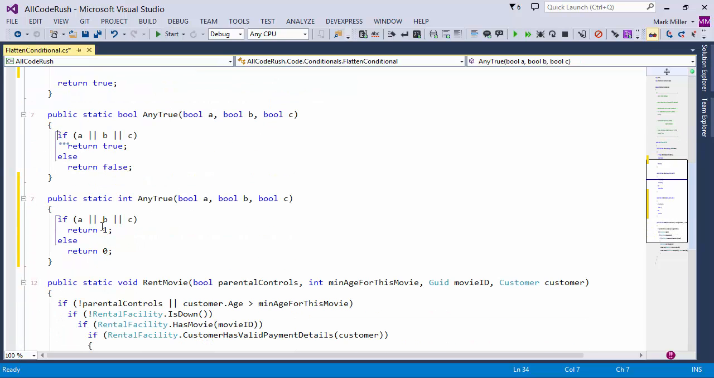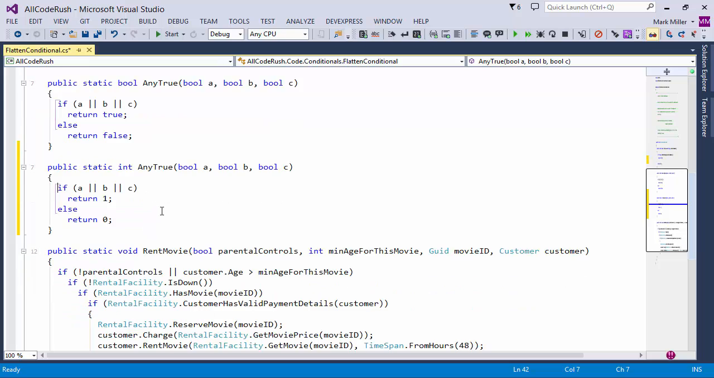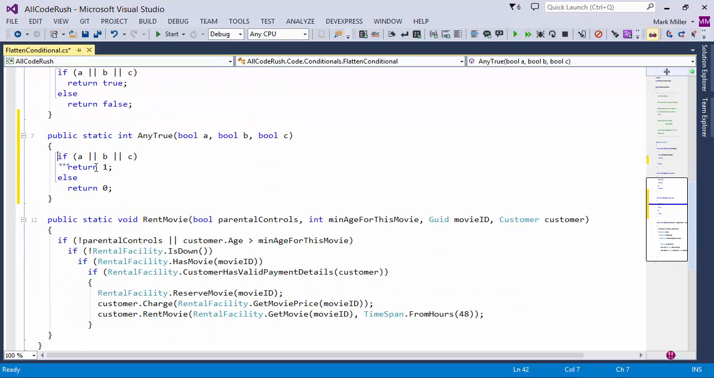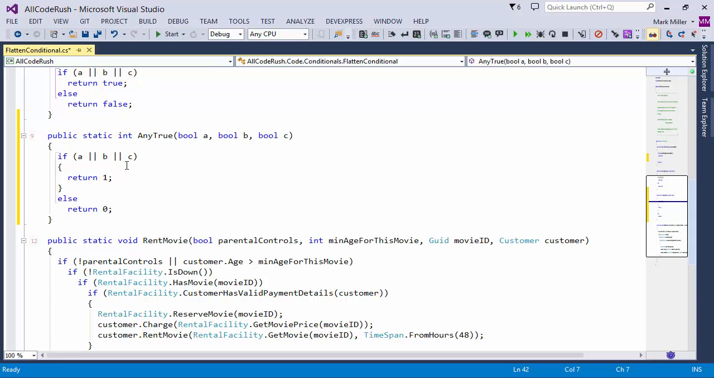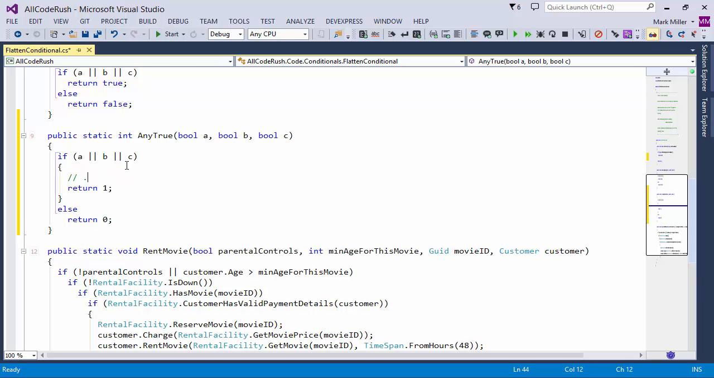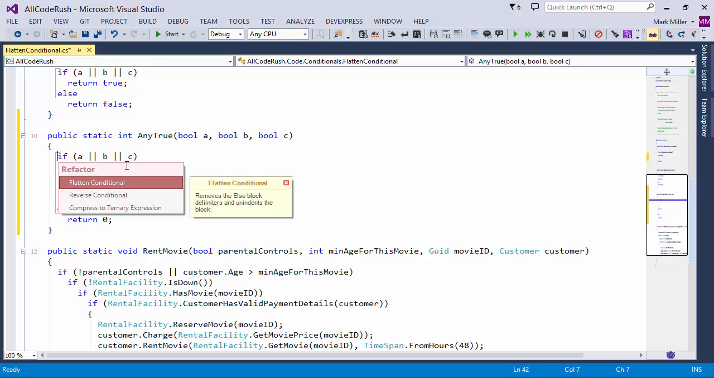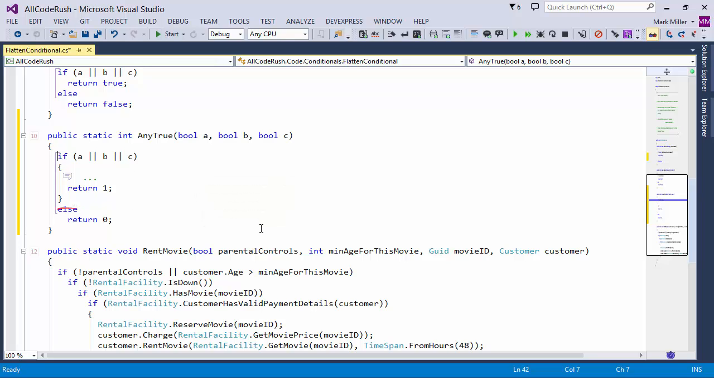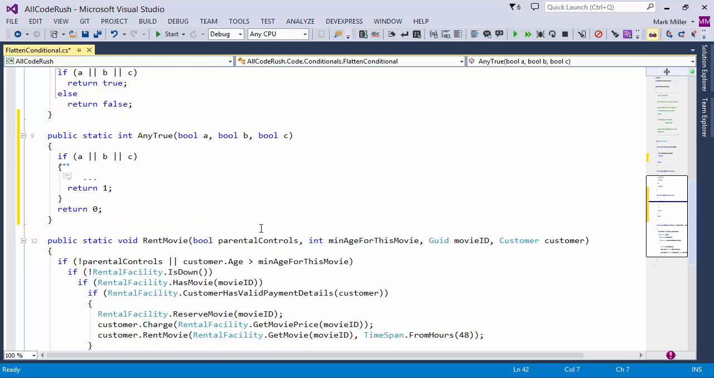Good. Actually, if we're going to do this in order of complexity, let me skip this one and come back to it in a second. This is the next simplest level of Flatten Conditional. Here I have if an expression, return 1, otherwise return 0. Since I'm ending this block with a return statement, I don't need this else. I could even add some block delimiters around this, and imagine that this was a very big block of code. But as long as it ends with some kind of return, I can choose Flatten Conditional, and if I hold the control key down, you can see it's going to take out that else statement. We just saved one line of code there.